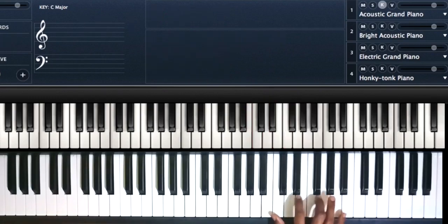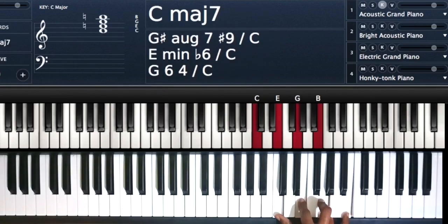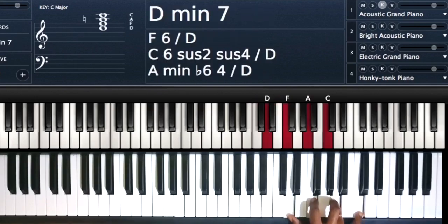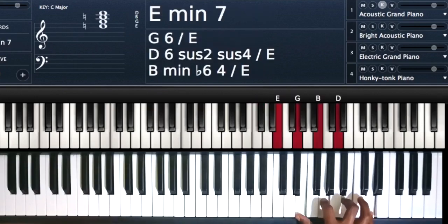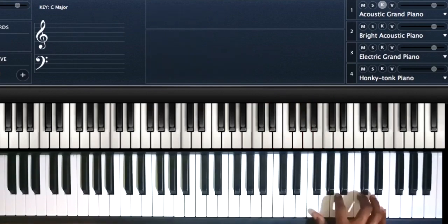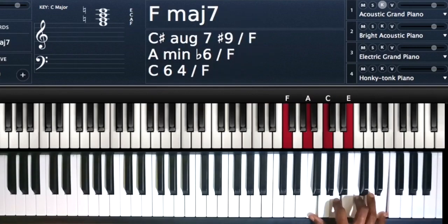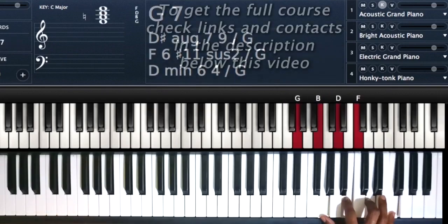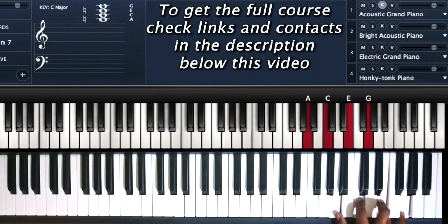My third chord is a major 7th, C major 7th. My fourth chord is a minor 7th, D minor 7th. My fifth chord is a minor 7th, E minor 7th. My sixth chord is a major 7th, F major 7th. My seventh chord is a dominant 7th, G dominant 7th chord. My eighth chord is back to A minor 7th, okay?